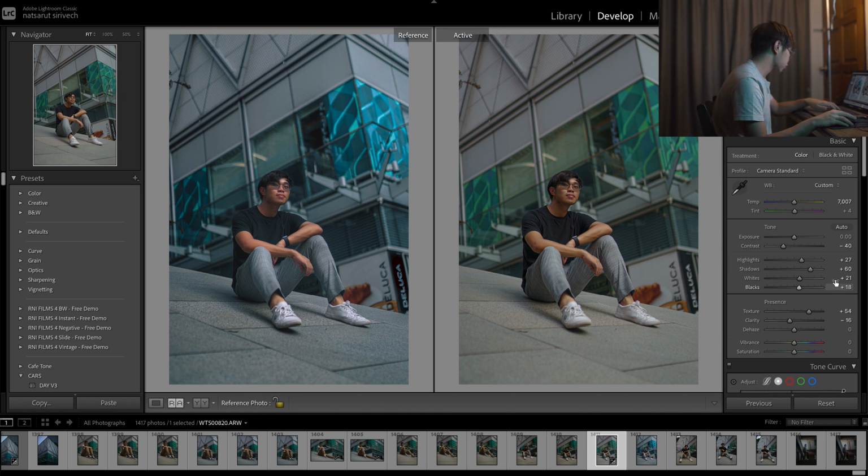So next up, I'm gonna go to the dehaze. I wanna make the image a bit brighter by decreasing the dehaze by a little bit. Okay, that's enough.